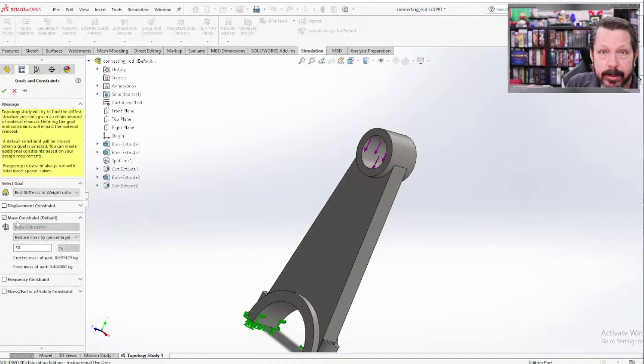Okay, and then I do have options here on what I want to add. So I'm looking here. The current mass is 690 grams. I'd like this thing to be 350-ish grams. So I want to reduce the mass by 50% or so. So this will aim for a 350 gram connecting rod. So, okay, that seems good.